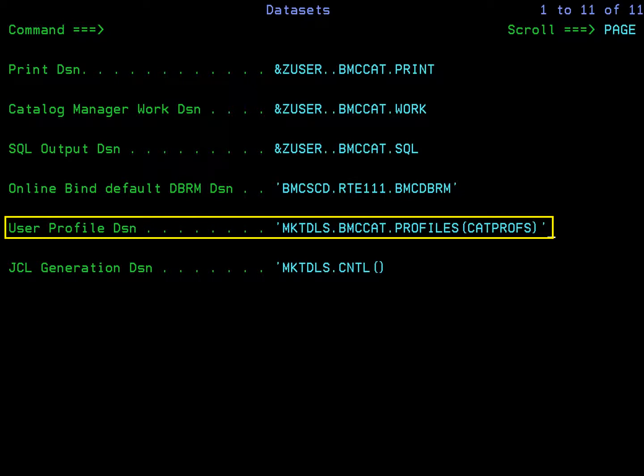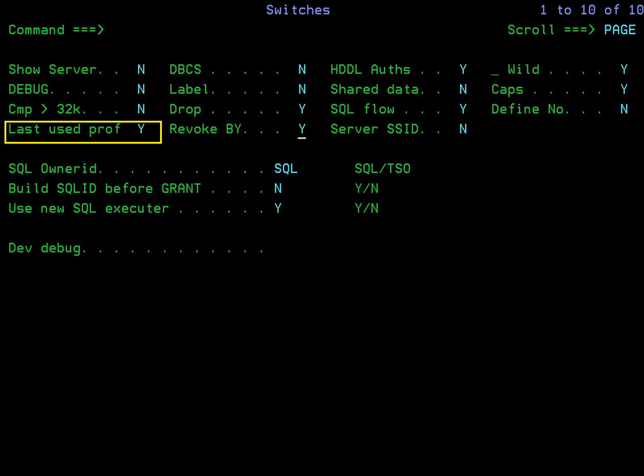Catalog Manager will allocate the dataset later in the process. Press Enter to update the Switches panel. Set the last used prof to Y and press Enter.